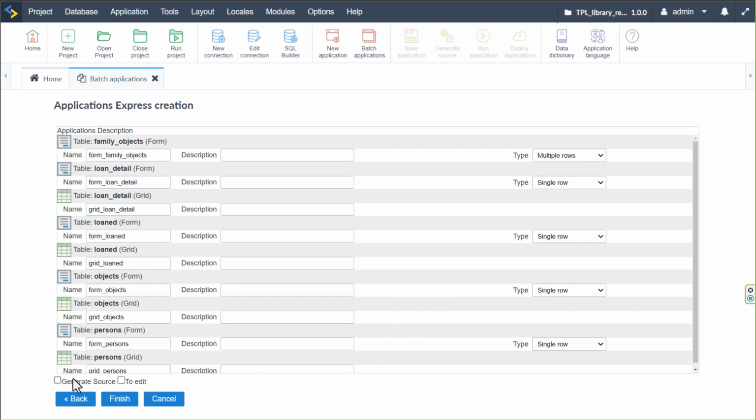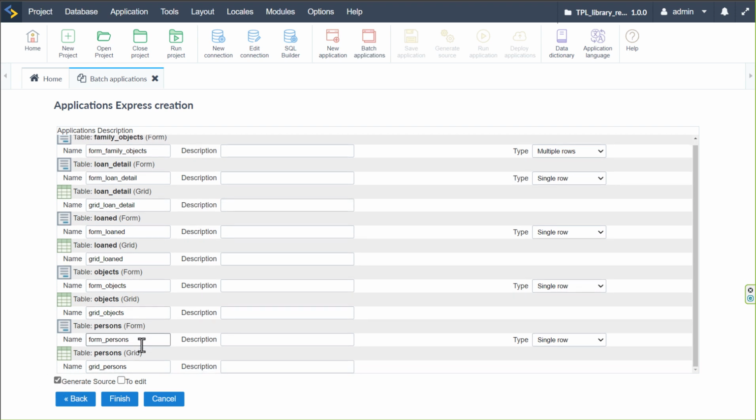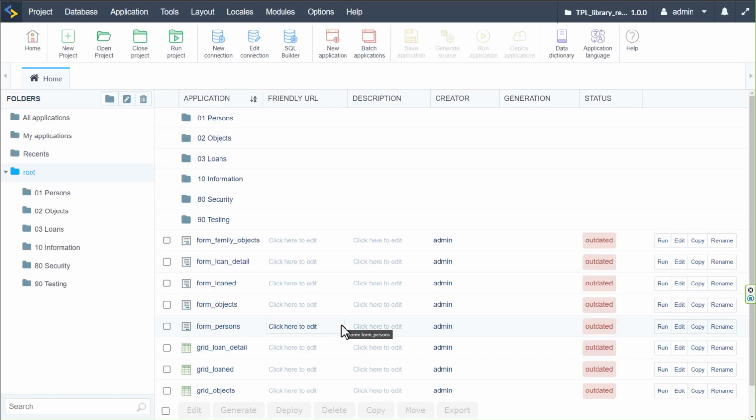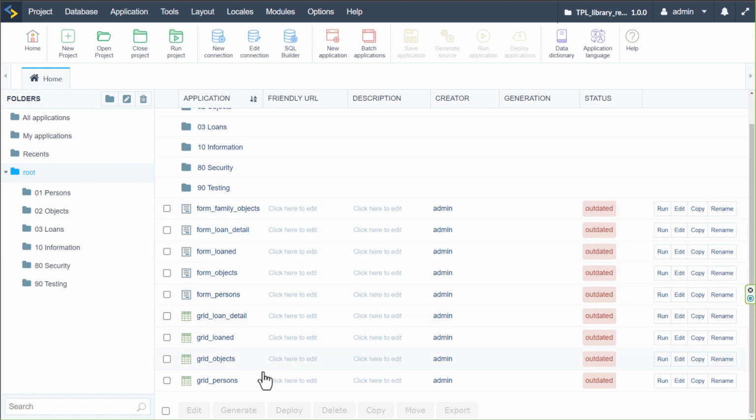So down the bottom to the left here, we have the option to generate source as well as go to edit. So clicking either of these will actually enable that. If I click here, generate source, it will generate all of the applications, and then it will also generate the source code for the applications, meaning I can just run them without generating the application first. And if I click to edit, it will open all of the applications here ready for me to edit within Scriptcase. So for now, I'm just going to deselect both of those and click finish. And Scriptcase will then go ahead and generate all of our applications. And there we have them here directly in root.